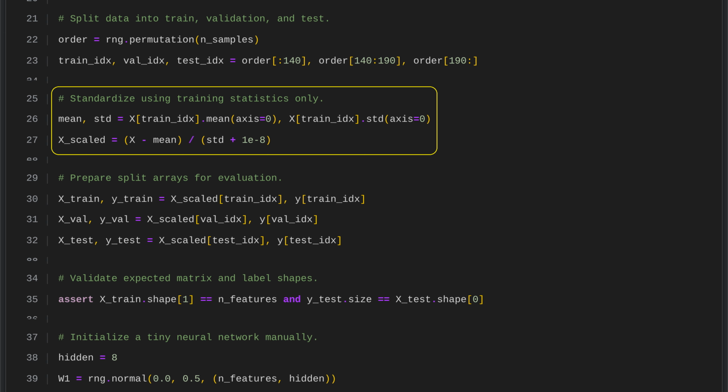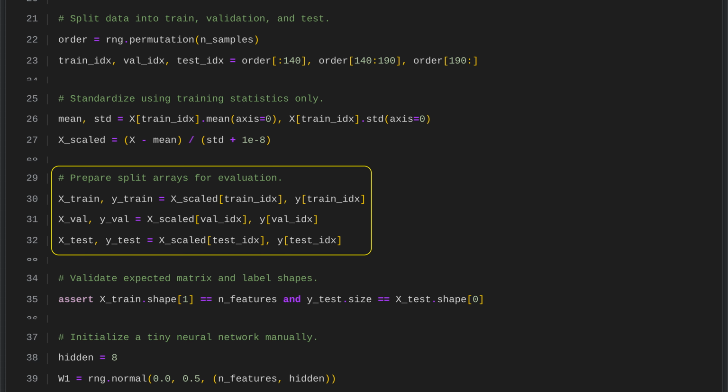To standardize features, first compute the mean and standard deviation using only the training data to avoid data leakage. Then scale the data by subtracting the mean and dividing by the standard deviation, with a small constant added to prevent division by 0. This centers the features around 0 and gives them unit variance, which often helps machine learning algorithms train more effectively. To evaluate the model fairly, the data is split into training, validation, and test sets.